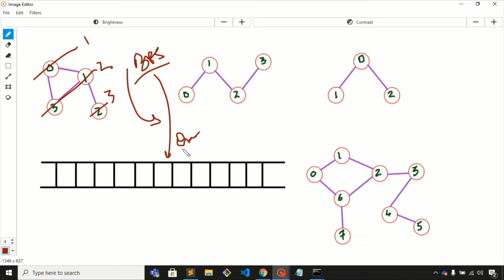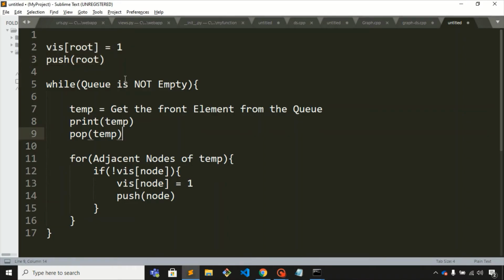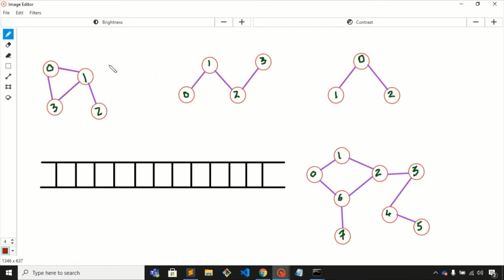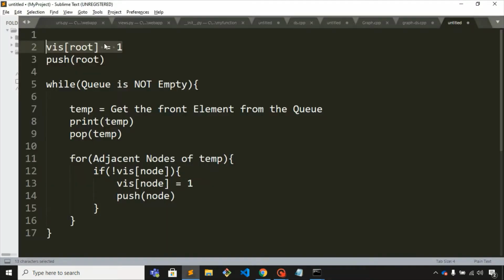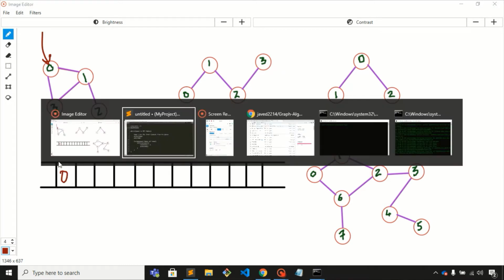So let's see the steps that we need to follow while traversing the graph using BFS. The first thing is we need to mark the root node as visited. Let's say I want to execute the BFS algorithm on this graph, and this is the root node. We mark the root node, that is node number 0, as visited. This is the first step. After that we need to push that root node inside the queue. So I'll push 0 inside this queue. This is step number 2.